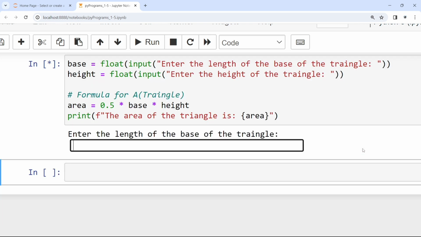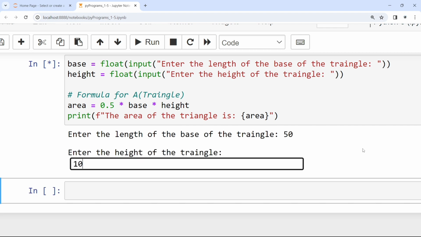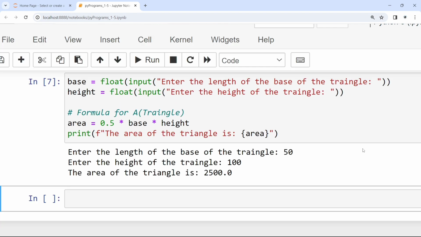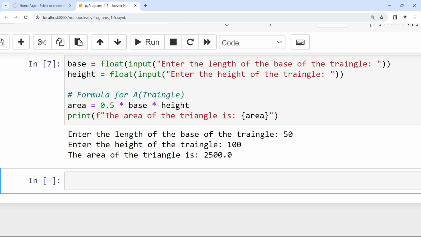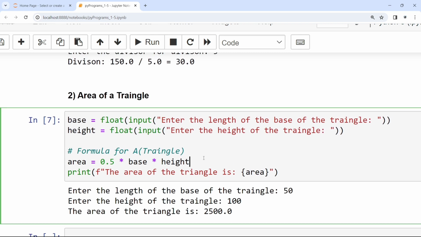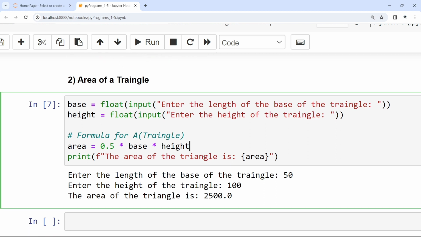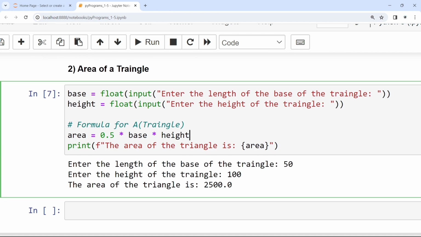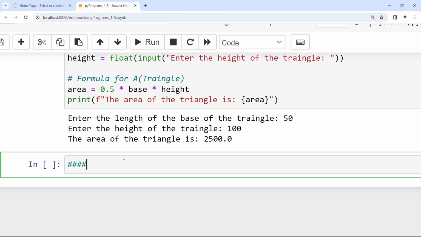Let me run it. Suppose my base is 50 and my height is 100. You'll get the area of the triangle, that is 2500. So I hope this program is understandable too, and you will get a lot of insight into it. Area of a triangle. Now the next program, yet another important program for you.